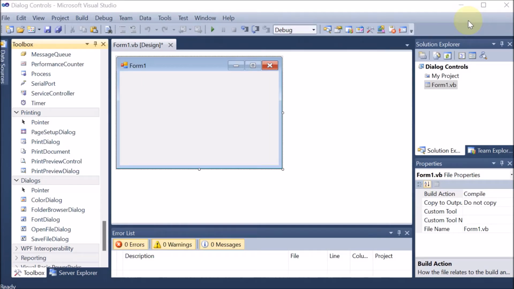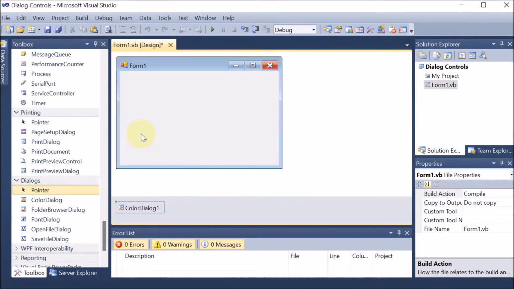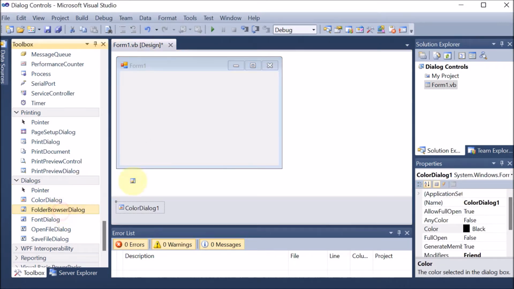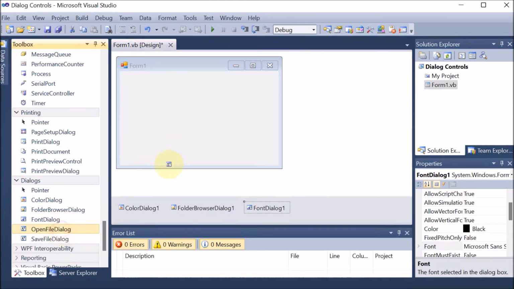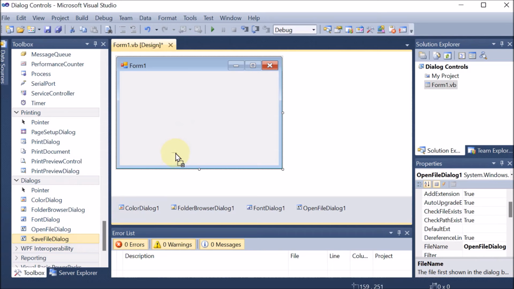Okay everyone, so now we are learning the dialog controls. Here we have the first dialog control, that is color dialog, dragging and dropping, then folder browser dialog, then font dialog, open file dialog and save file dialog. You can see that I have dragged and dropped all these 5 dialog controls on the form, but they are going to the background because they work in the background.